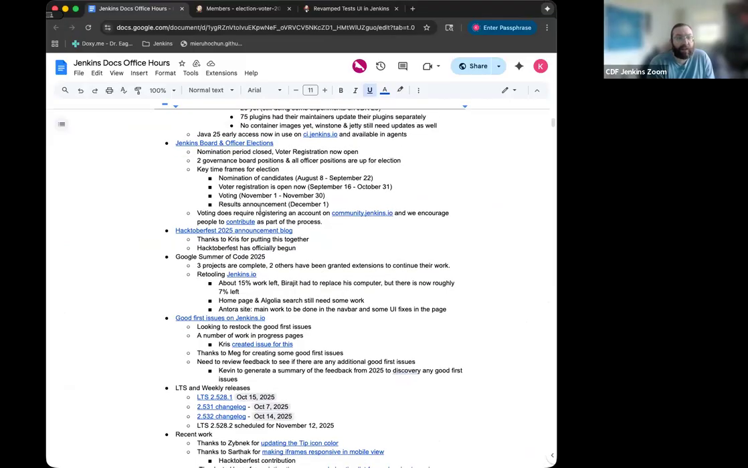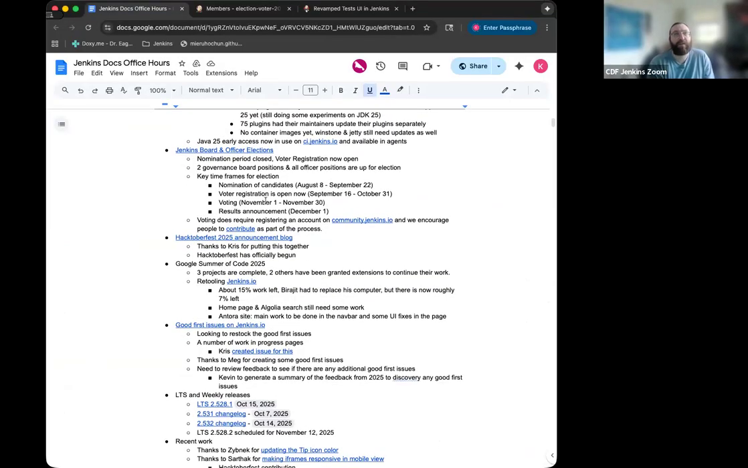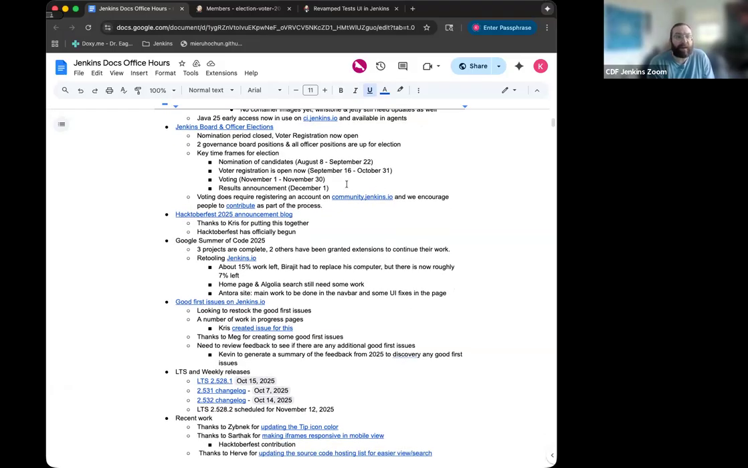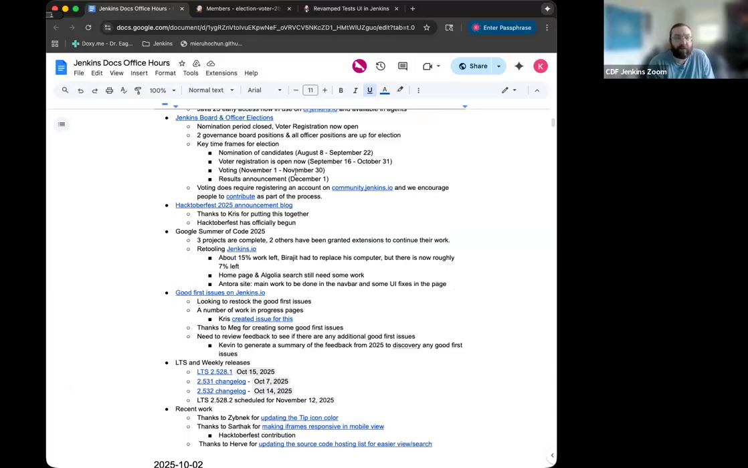The key thing here is that if you had not contributed prior to September 1st, you wouldn't technically be eligible to participate. However, if you've participated and you contributed to Jenkins in any way, shape, or form over the last year prior to that, you're eligible to vote. And so the registration period goes until the end of this month, October 31st. And then at the beginning of November, that's when voting will actually start and open. So that'll be open the whole month of November.